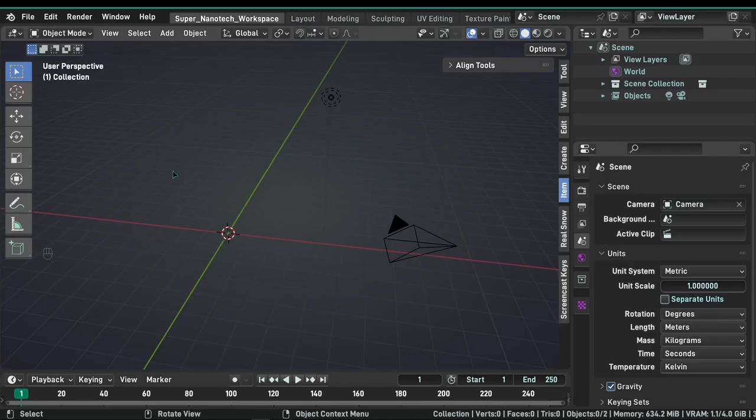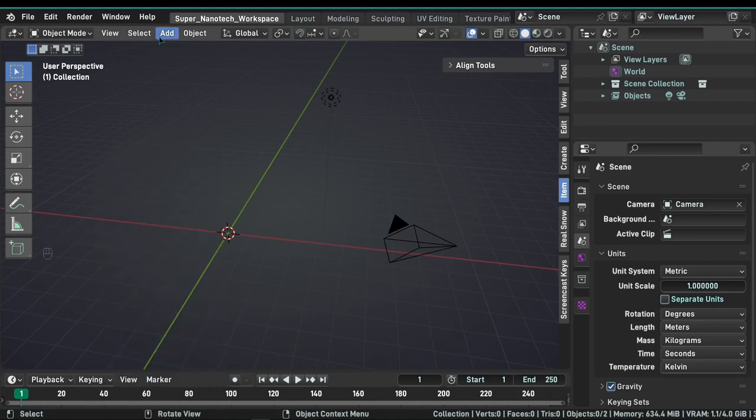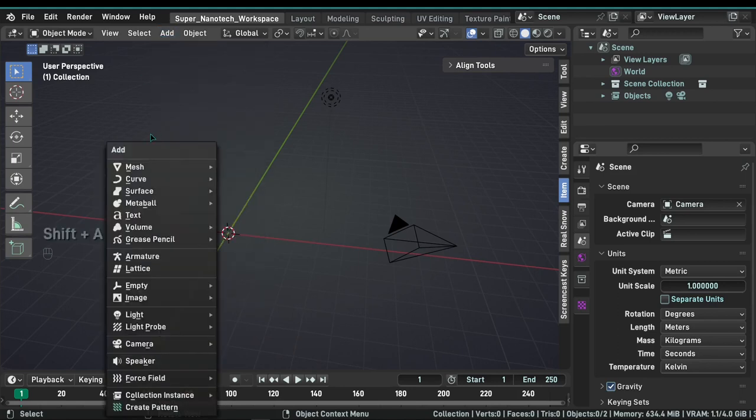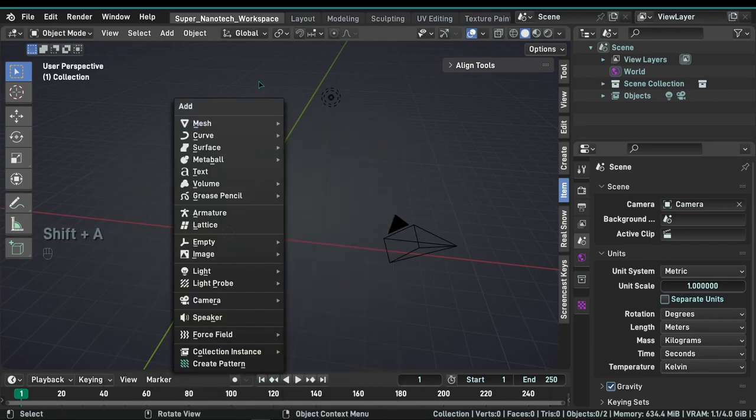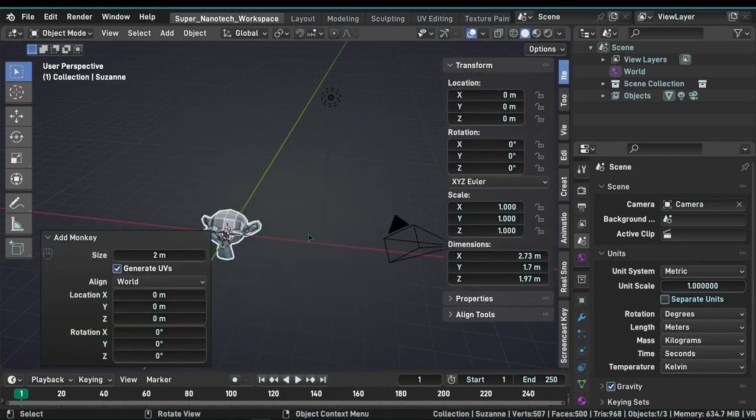Now let's add a new object. On the 3D viewport, press Shift-A. This is the Object Add menu, which you can also open up here. Now this list might look a little bit different than yours. That is because I have a bunch of add-ons enabled, which we will see later. For now, let's just add a new object. Let's go to the Mesh menu and add a monkey.